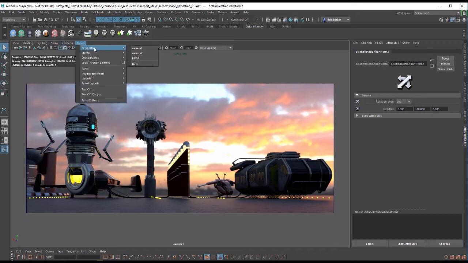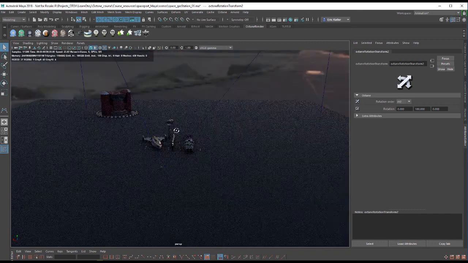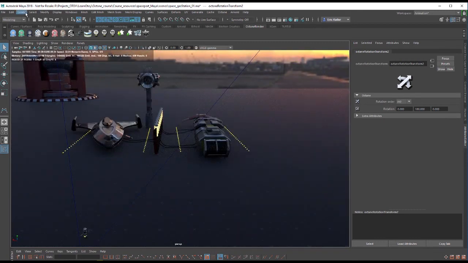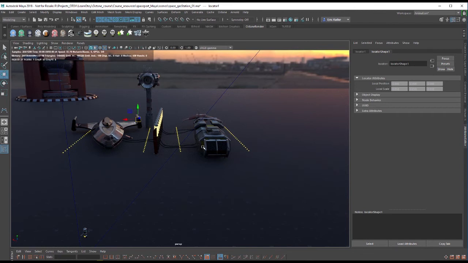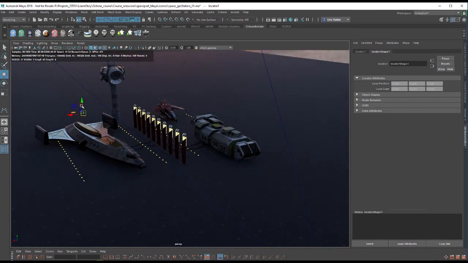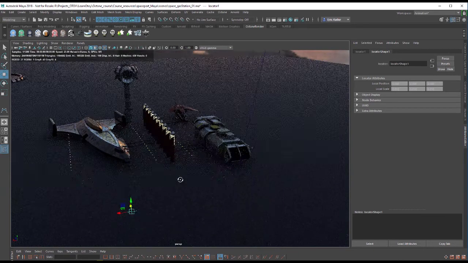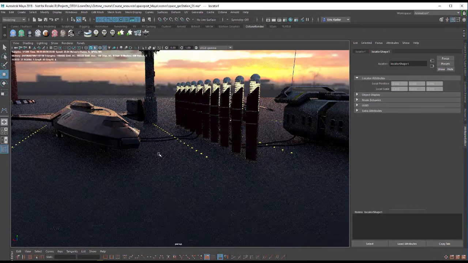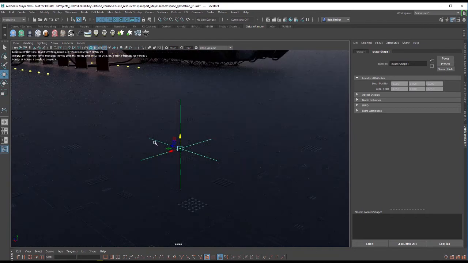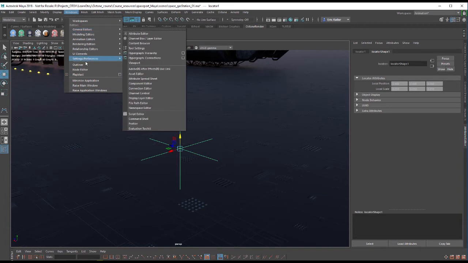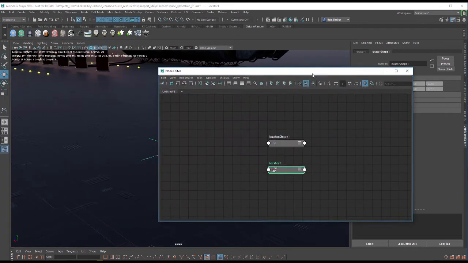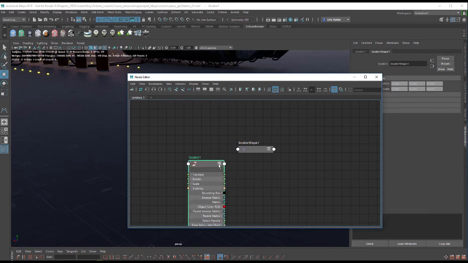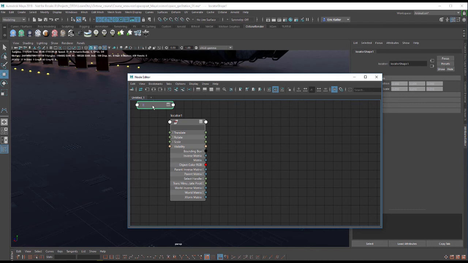So let's switch briefly to the perspective view. I'm going to create a locator and move it somewhere where we can see it. So there's my locator or null. There are a number of ways we can go about making a connection here. I can use the node editor, for instance. So I'm going to go into Windows, Node editor. You can see here is my locator. I'll expand this so you can see the attributes. Let's move the shape node out of the way.